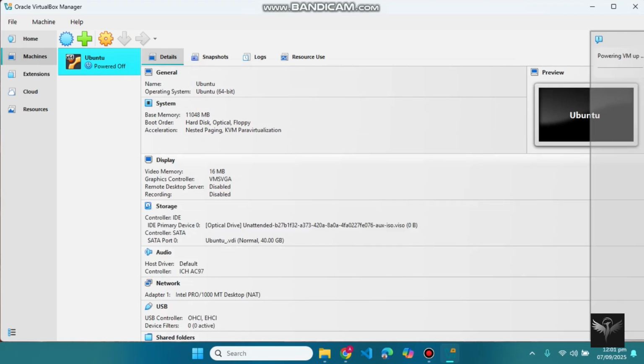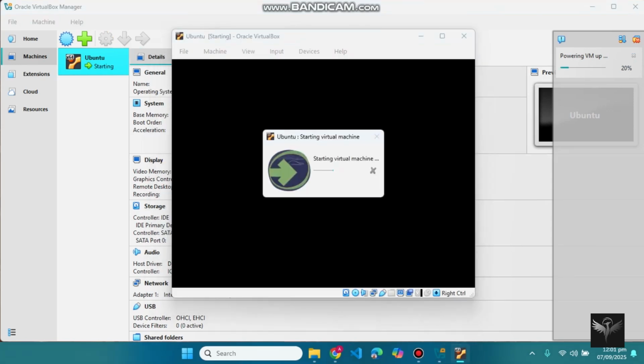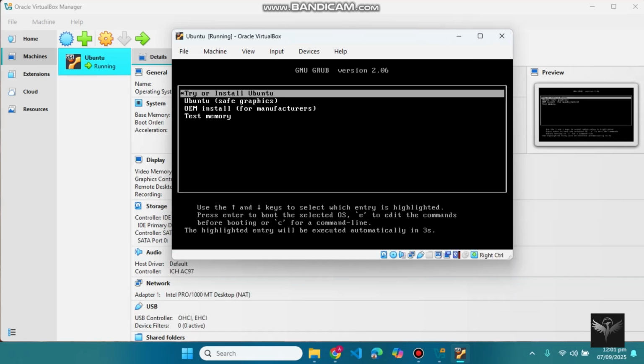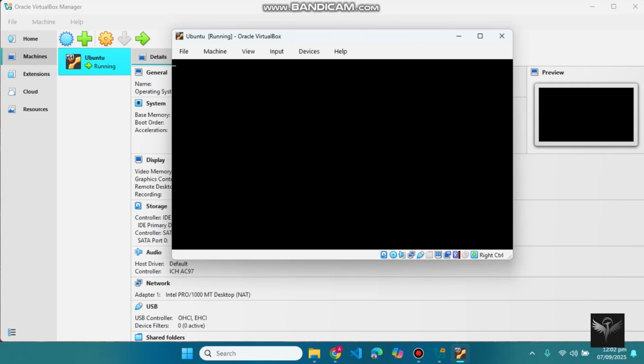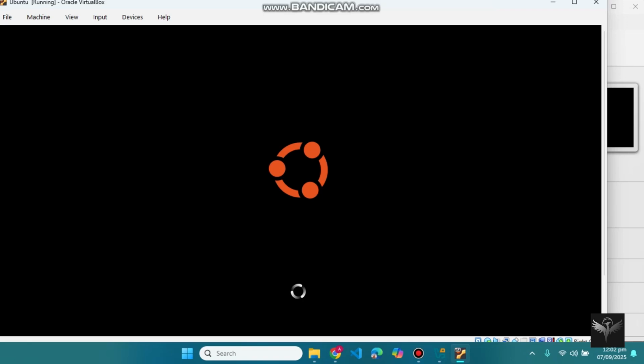So now our virtual machine is powering up. It may take time depending upon different machines and your internet connection. As it is starting up, just click on try and install Ubuntu, click enter. Next your virtual machine is getting ready. It may take a while, so don't panic, just be patient.